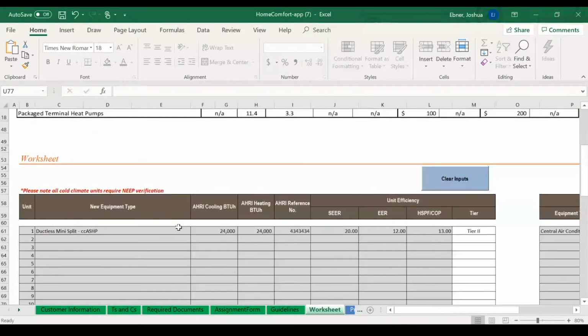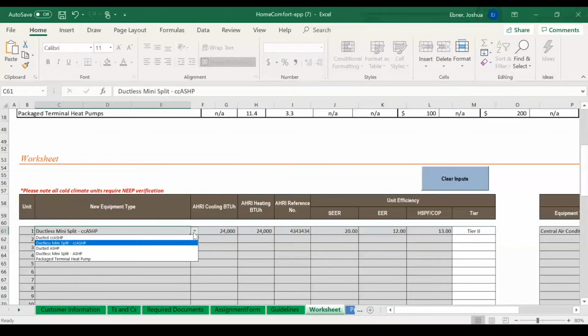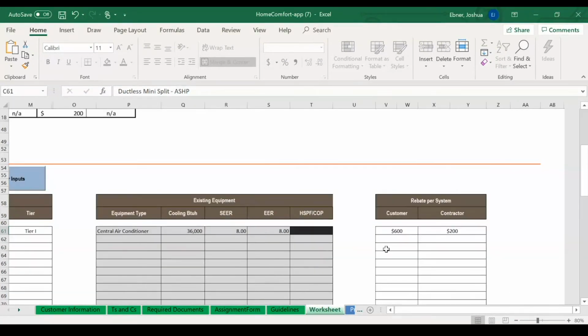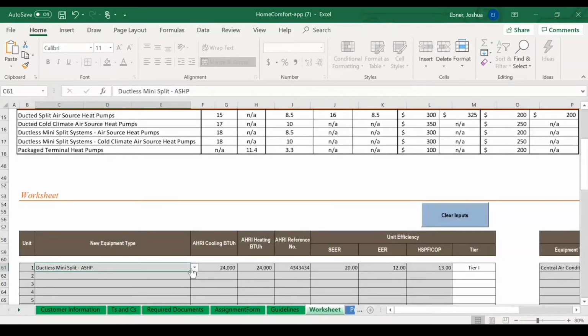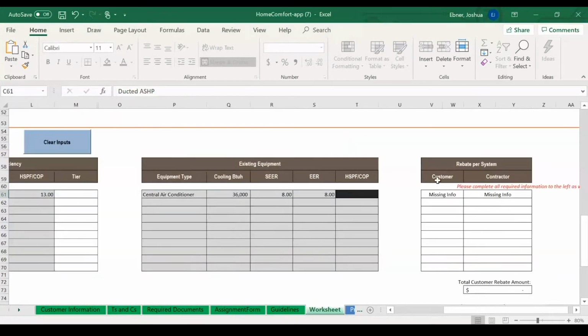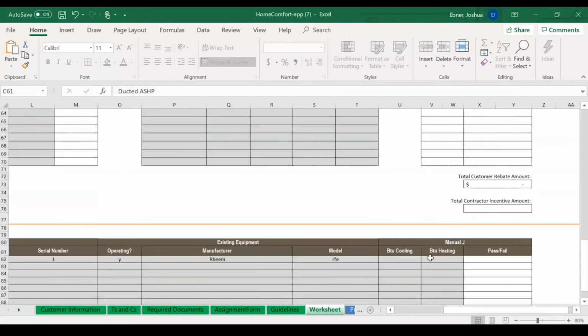Now, if you sold a non-cold climate unit, that's okay too. You just switch this to ductless mini split air source heat pump. The rebate stays the same. Your contractor incentive just drops by $50. Now, if I was to switch this to a ducted air source heat pump, see the tier drops off and it's missing info. And that's because we never entered manual J information.